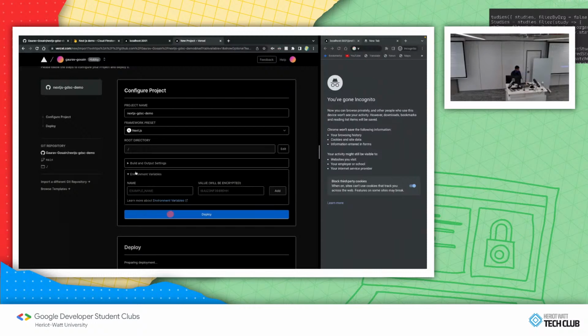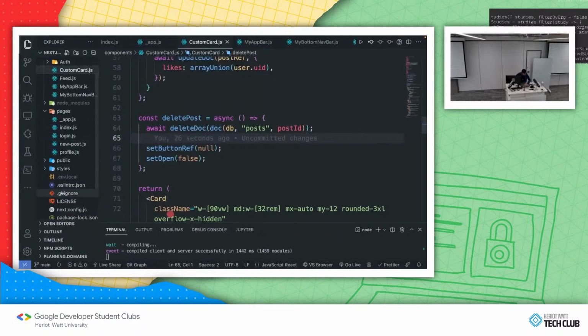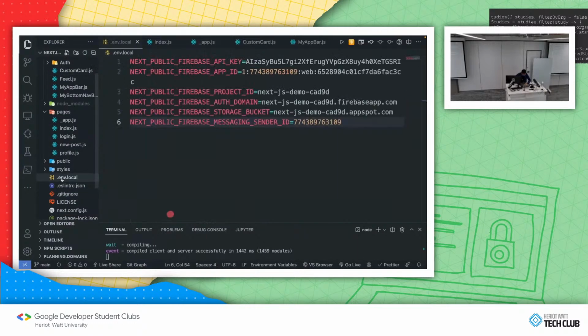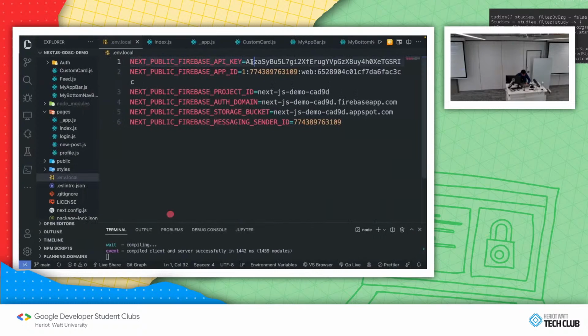Now, environment variables is something that we'll have to add, since the environment variables are not really accessible to Vercel. We'll have to manually copy paste all these public keys into our Vercel environment variables. So I'll quickly do that.